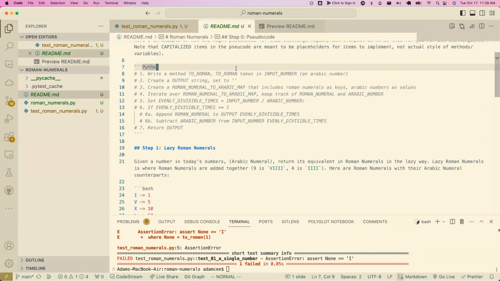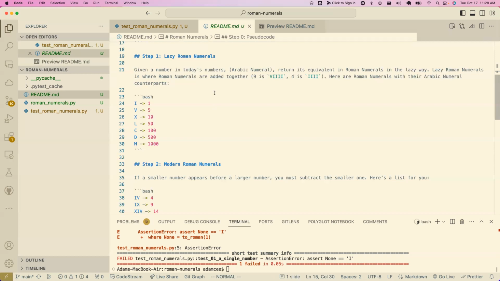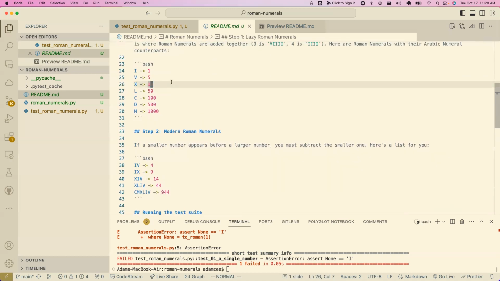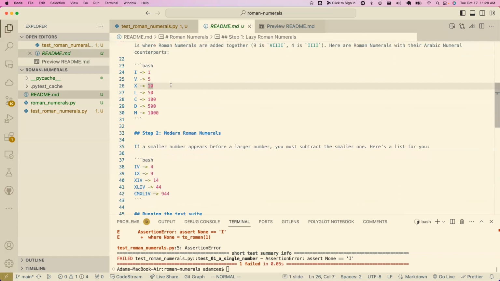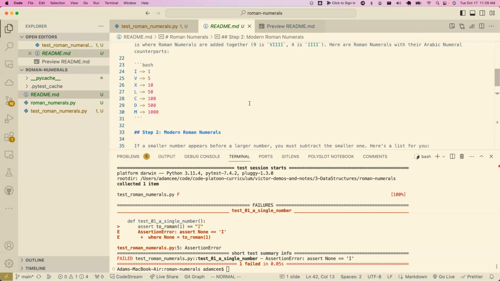We're given some hints here: write a method like toRoman, takes in the input number, and so forth, create an output string, create a Roman numeral to Arabic map, iterate over the map, and so on, even divisible times. I'm honestly going to ignore that for now because I'm getting a little confused there. So this is a good start, right? I've got this. I can kind of figure these out. I am honestly not sure how far we'll get with this one, but we certainly can try.